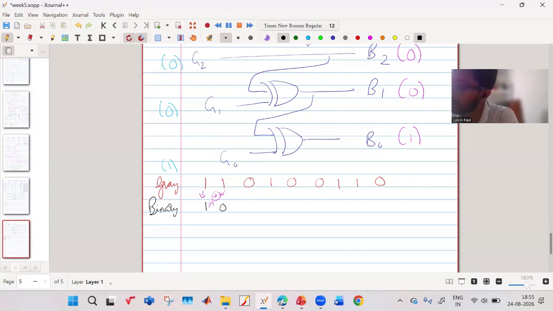Now you have to check the XOR of this and this. What is the XOR of 0 and 0? Same, 0. Now again you have to check 0 XOR 1. What is that? 1. Similarly, 1 XOR 0 becomes 1. Again 1 XOR 0 becomes 1. 1 XOR 1 becomes 0. 0 XOR 1 becomes 1. 1 XOR 0 becomes 1. So this is how you convert gray code to binary. This is just an example.